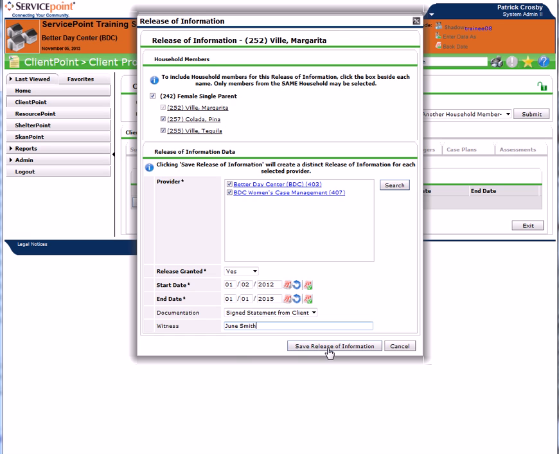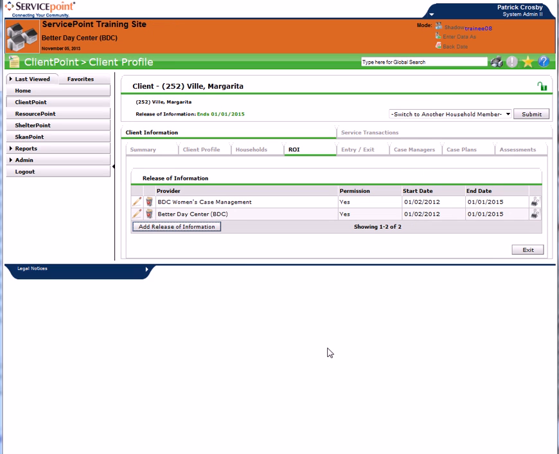And I'll click Save Release of Information, and it will add both of those ROIs to the head of household that I'm on. And if I check my other family members by going to the navigation bar up here, picking one of the other family members and clicking on Submit, I'll see that they also have the 2 ROIs on their record as well.